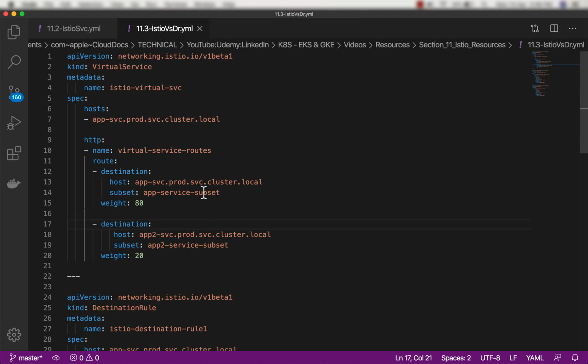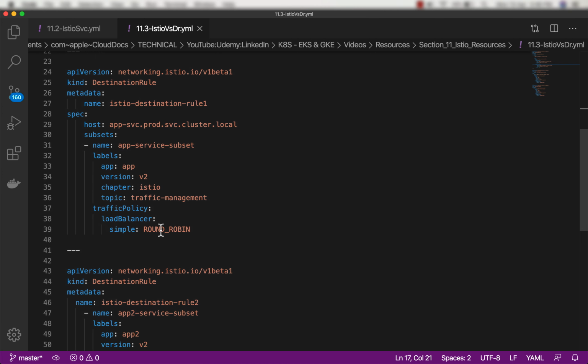I could have used a single service also, which we'll see later on. So here I have two different services. One is app svc and the other one is app2-svc. So that's why I'll have to create two destination rules. And I have mentioned the destination rules in the same file.